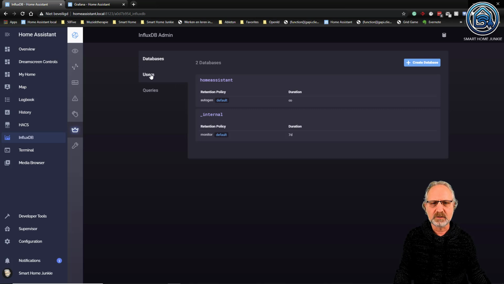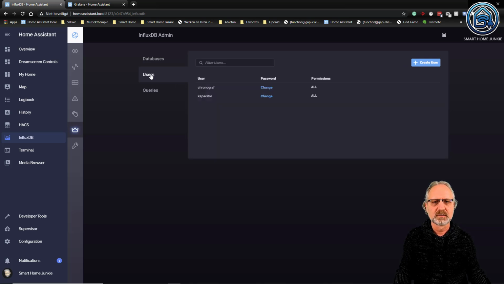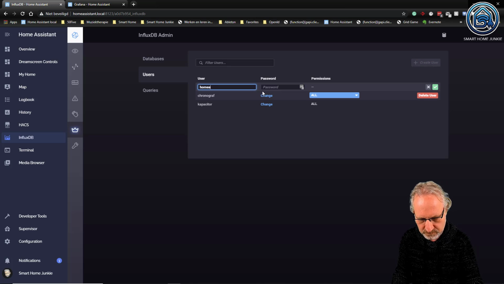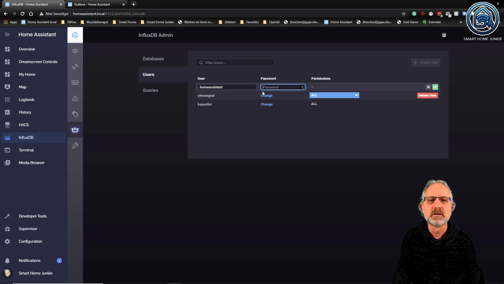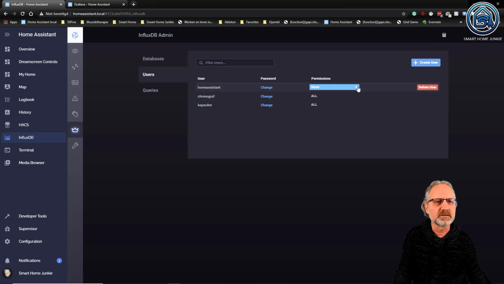And now I have to create a user that can access the database. So clicking create user. Let's call the user Home Assistant, and well, I'll give it the password Home Assistant 2, and then I'm going to save it, and I'm giving the permission all. So now I have user Home Assistant with password Home Assistant with permissions all.